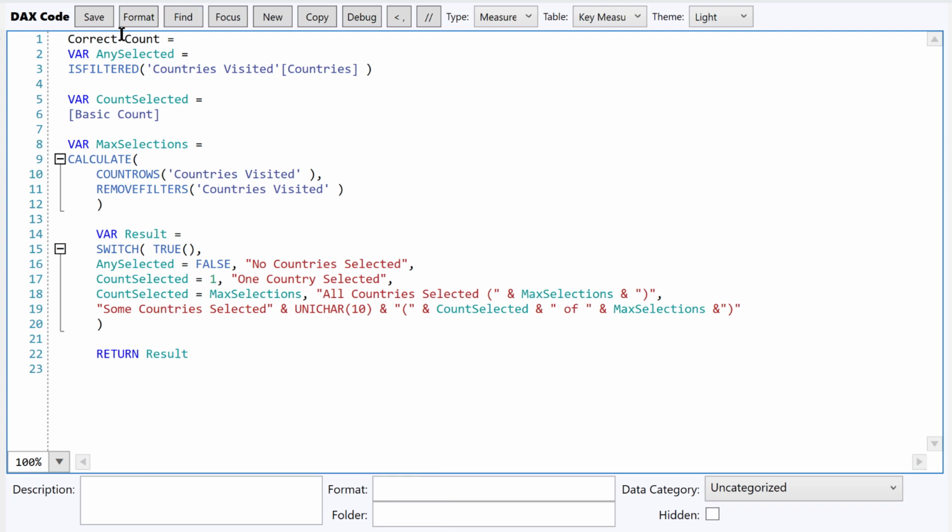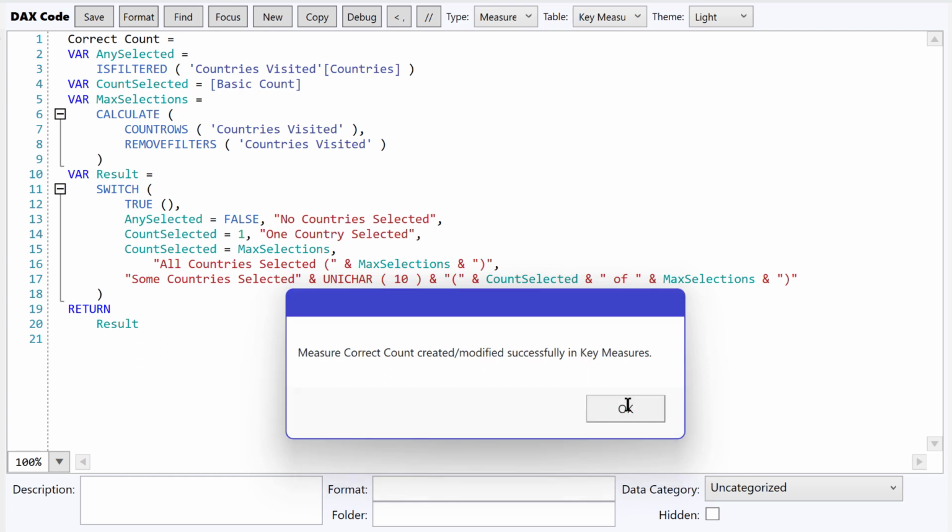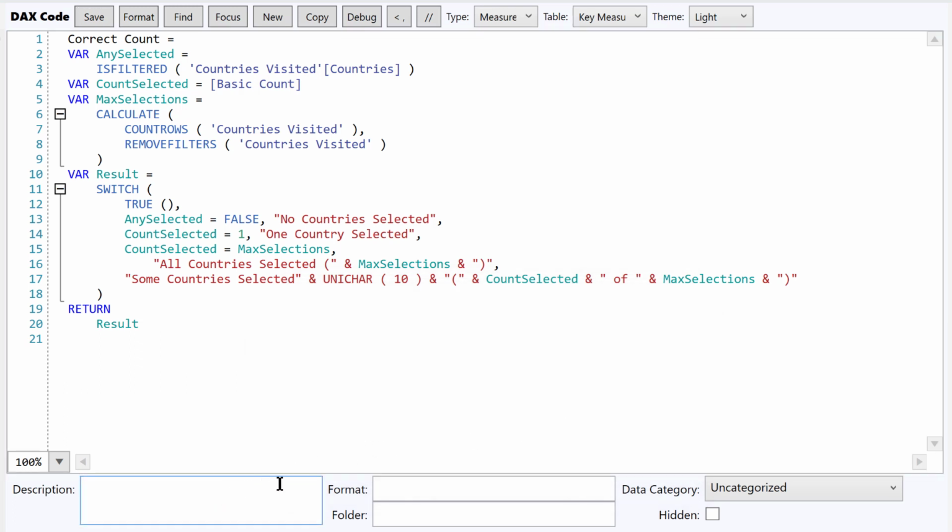And now let's hit this with the formatter. It formats properly, so we know we've got it structured properly. And so let's save our correct count measure, correctly saved in key measures. And we can add some descriptive text in here. We can say "Correctly counts selections in a slicer". And if this were something other than text, if this returned a latitude or longitude or an image or something, we could actually set that right here. But in this case, it's uncategorized. And so let's save this back.